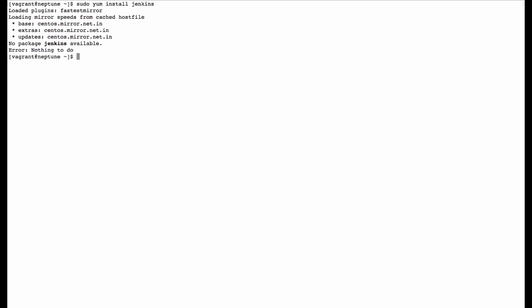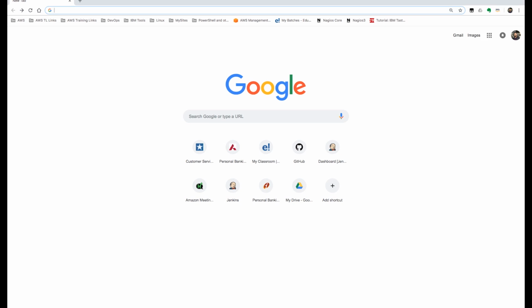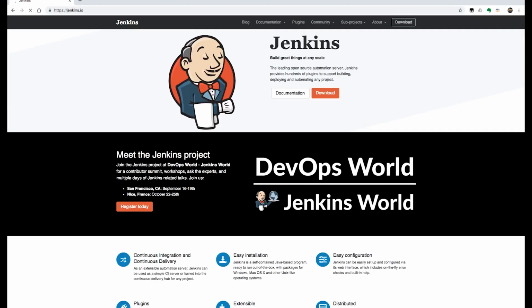However, it will tell me that no package Jenkins is available at the moment, because in order to do this, I first need to update the repository details so that my Yum package manager identifies where to download Jenkins from. Now, to get the information on that, the easiest way would be to go to my jenkins.io webpage, which is the main official page for Jenkins.